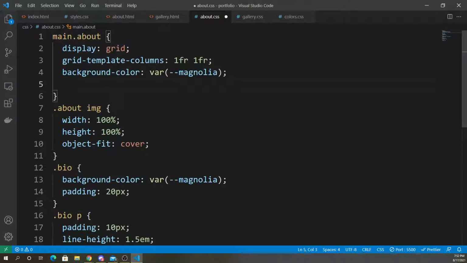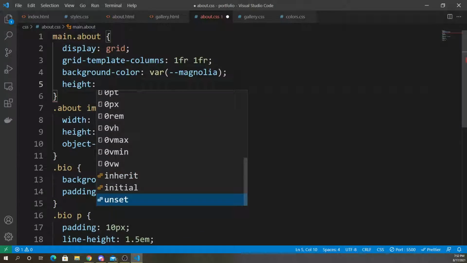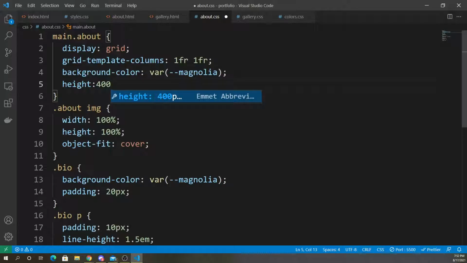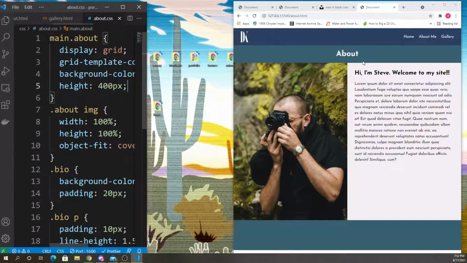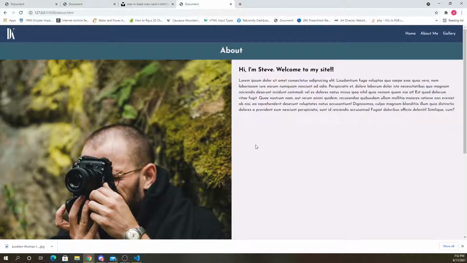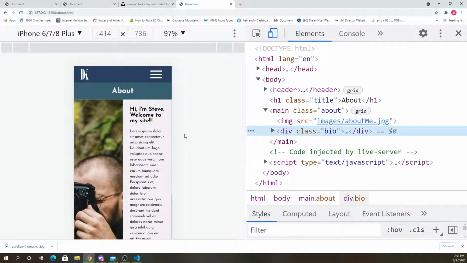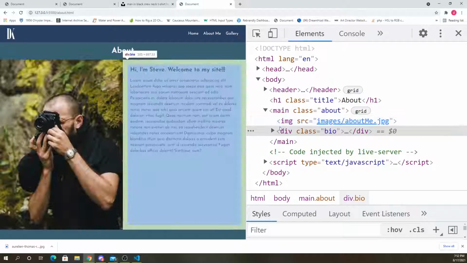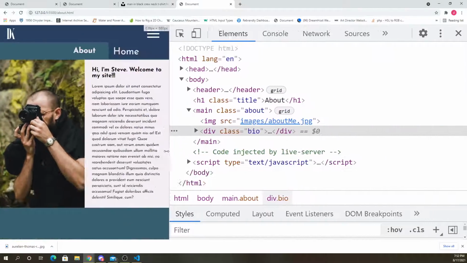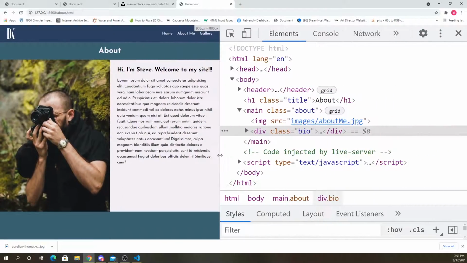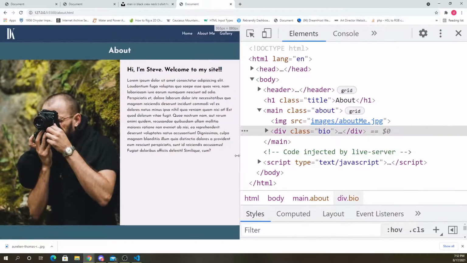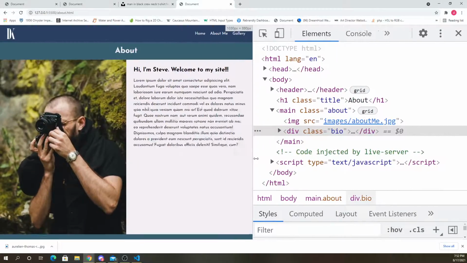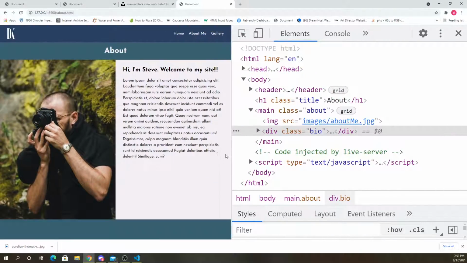Let me try this again. Height 400 pixels. I don't know why it's still huge like this. Maybe because, actually I don't know why. Inspect. What's making it grow that big? The text is not doing it, so what is it? Oh, it's the image. Yeah, it's the image.